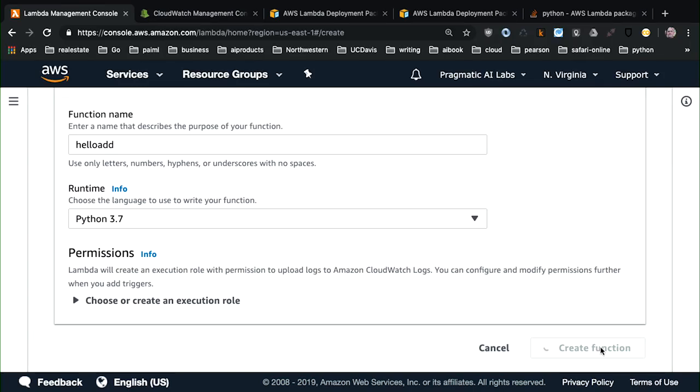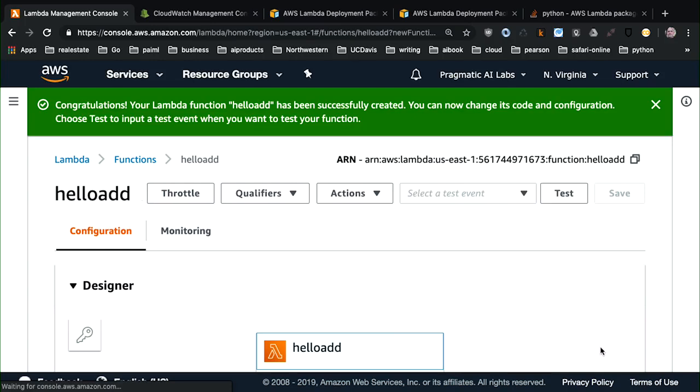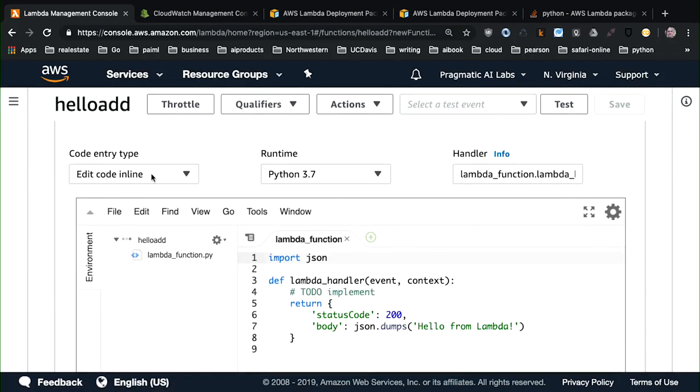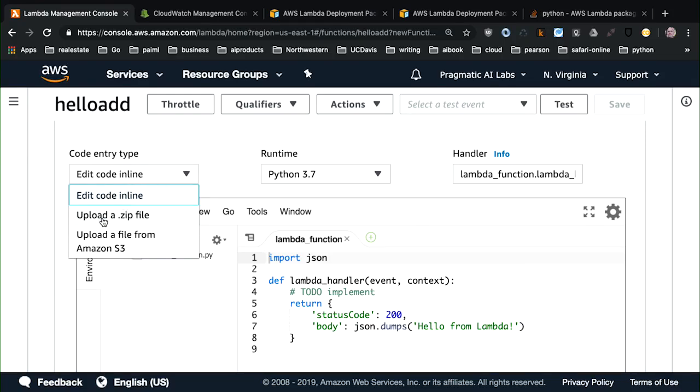This time I'm going to use Visual Studio Code and a terminal to actually upload the source code. So if you see here again, you can say edit code inline, or you can say upload a zip from your desktop or upload from Amazon S3. And what's really powerful about this is that in the case of, let's say, S3, you could have CodePipeline process your Lambda from, let's say, a commit that happened to GitHub.